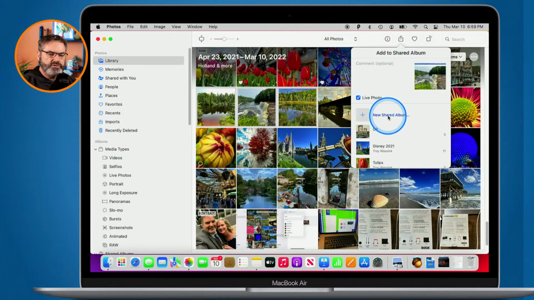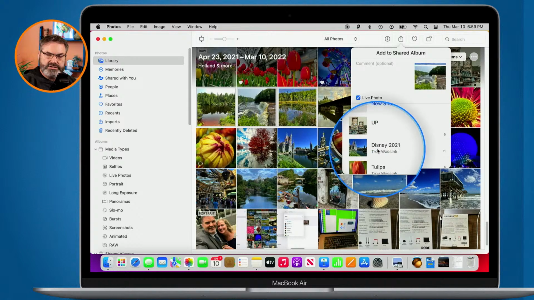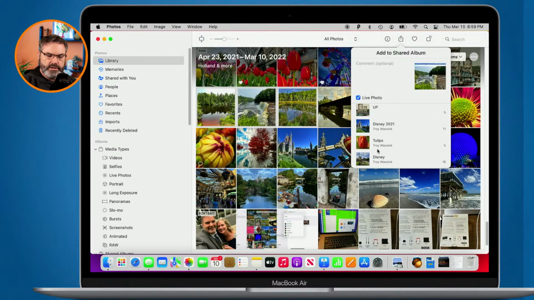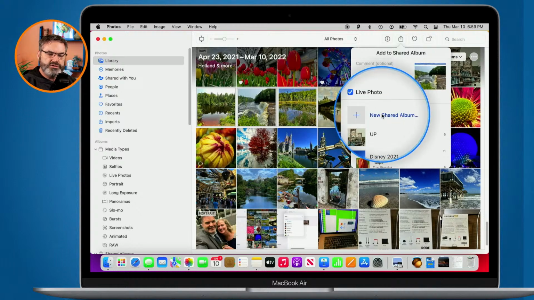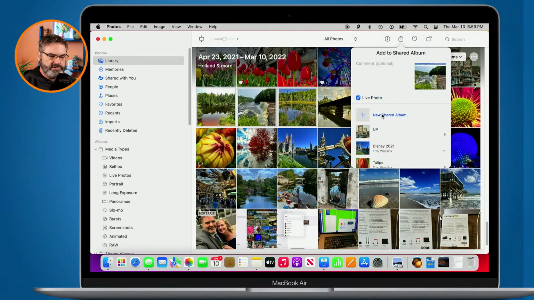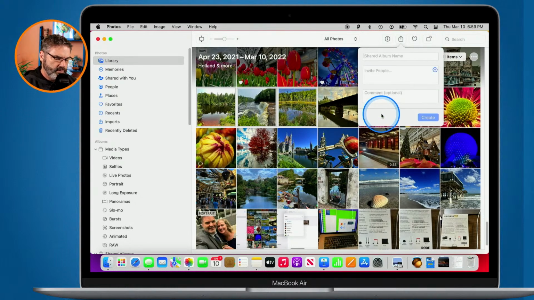Now I can add this to an existing shared album. I have a number of shared albums here. Let's say I wanted to share this in my UP album. I just click on that, and then anyone that is subscribed to that album is going to see these photos. But also what you can do is create a new shared album. So let's just go with new UP pics.